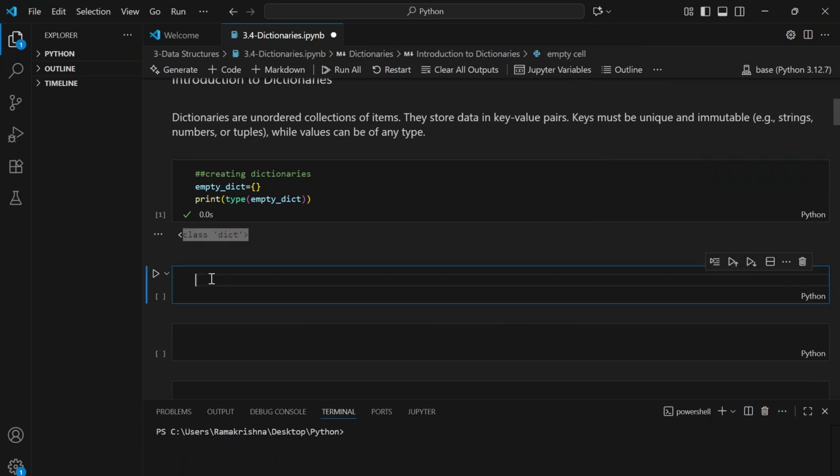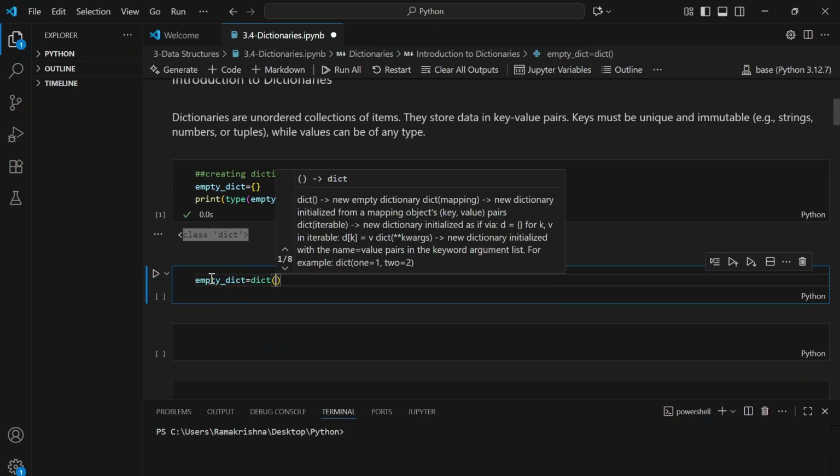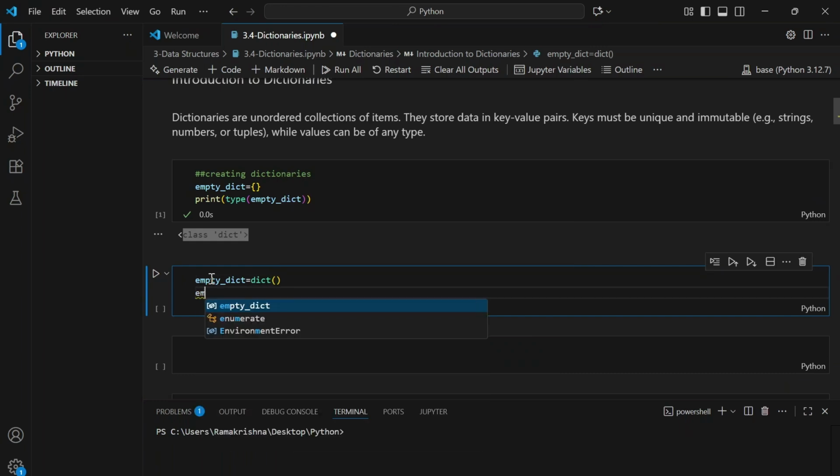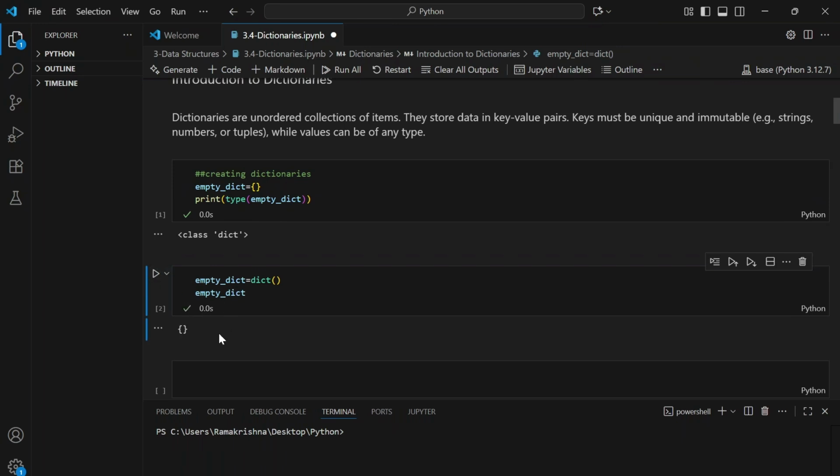So there is another way of creating an empty dictionary. I'll show that also. Empty dict is equal to dict, round brackets, and empty. Let me execute this. So if you see here, it returned curly braces, that is an empty dictionary.